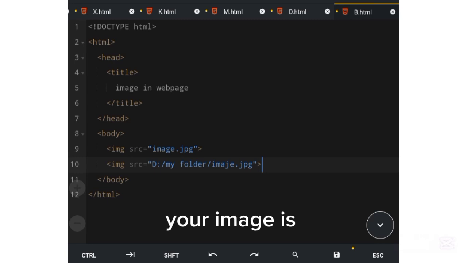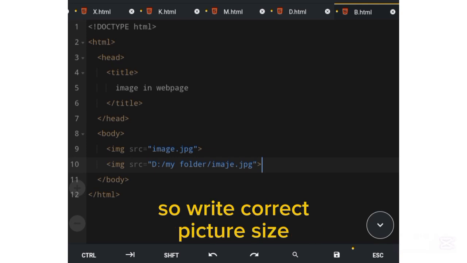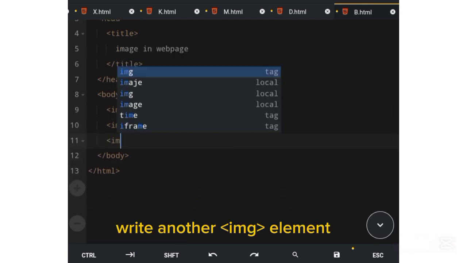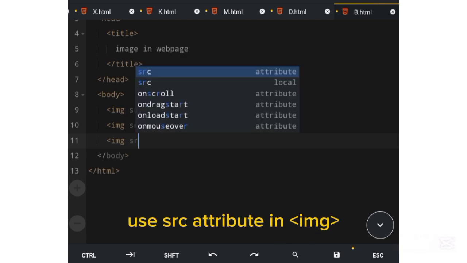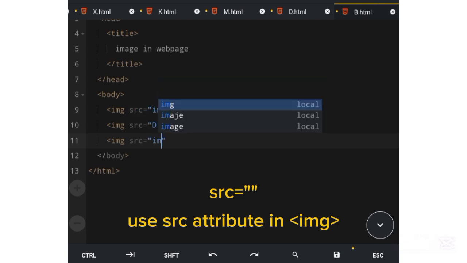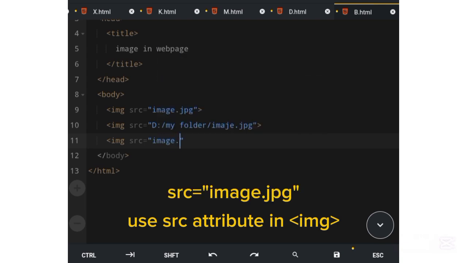Sometimes your image is very large, so you cannot see it in the web page properly. So write it carefully. Use here the image element img, use the src attribute and equal it, use quotation image dot jpg.